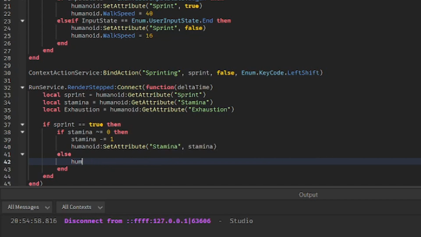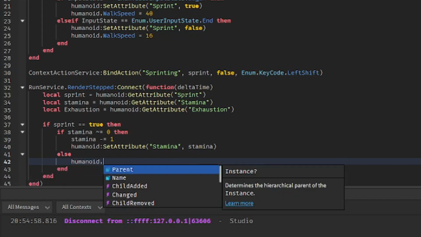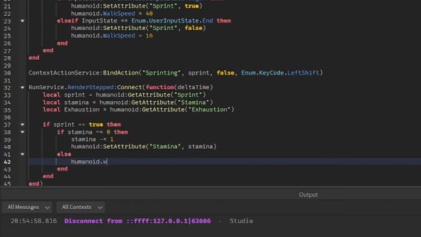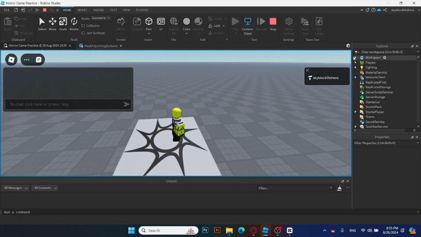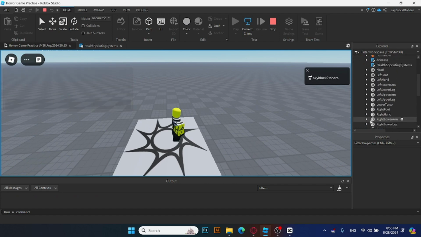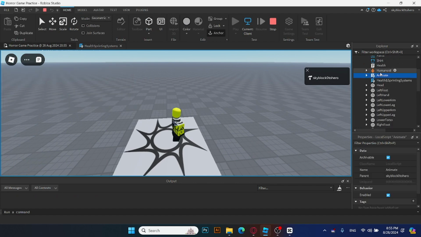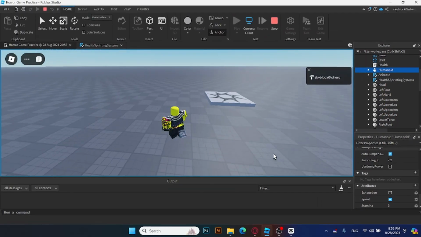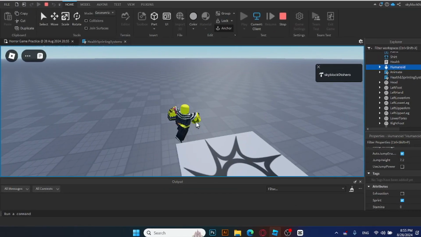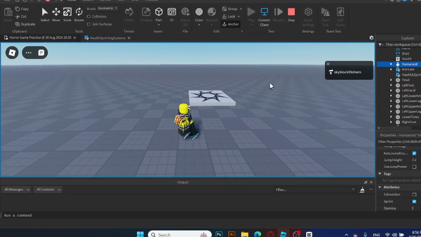Well, not really. You don't need to do that. We're going to do the following. Humanoid dot walk speed is equal to 16, which is the base walk speed. So right now, if I go ahead and run, we can see the attribute. Once it hits 0, I am back to the base walk speed and I cannot run anymore.